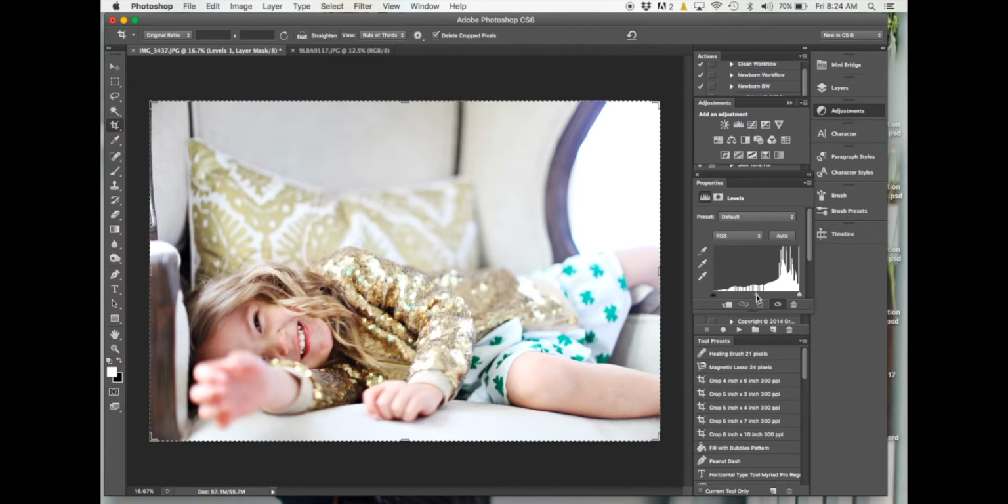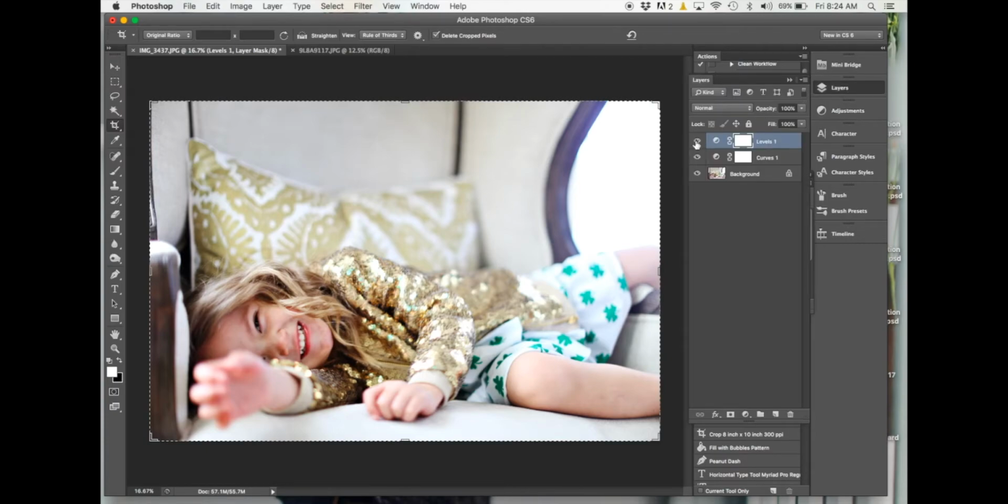So if I want to make my photo just a little moodier, maybe a little bit darker, I'll grab that gray level and I'll pull down on it just a little bit. And I really like how that looks. So again, I can come up here and I can click off of it and back onto it to see which one I like more. Off, on. I'm really liking how that looks.